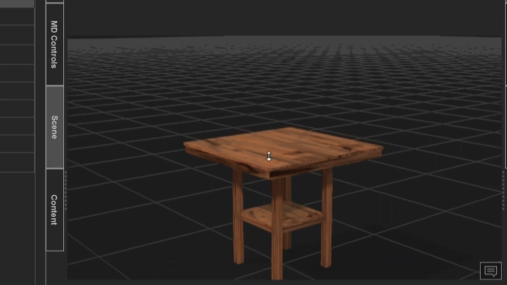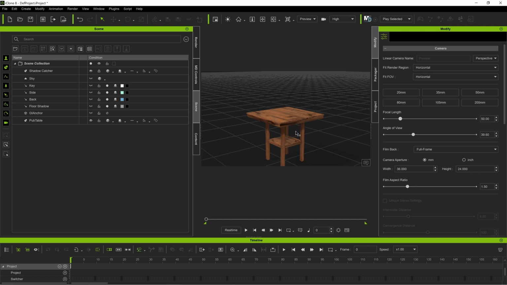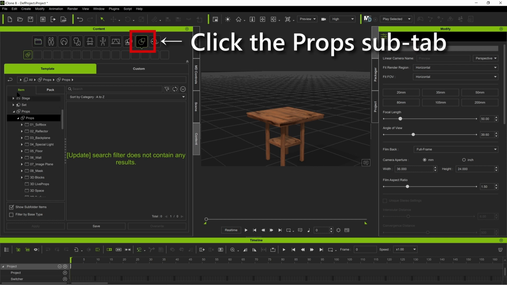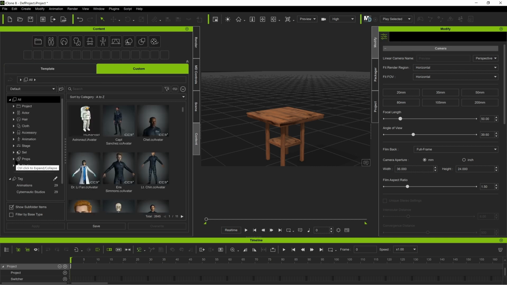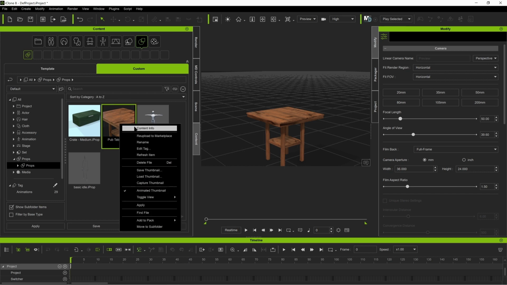And what we want to do is to make this an asset in iClone so that we don't have to import this and remap these textures every single time we want to use a pub table. So we're going to save it as a custom prop. Go to your Content tab. So you want to go into your template, you go to Custom, and you go All, Props, Props. And you see I have a pub table I had in here before. I'm going to go ahead and delete this.